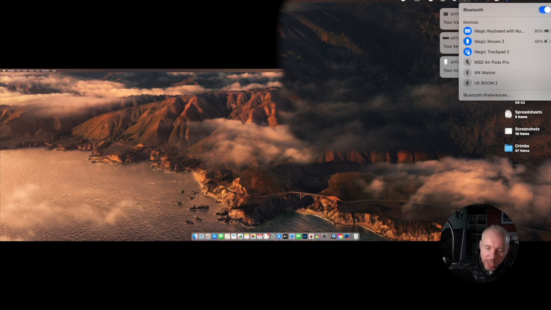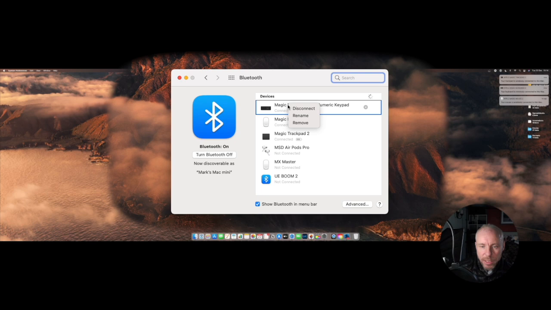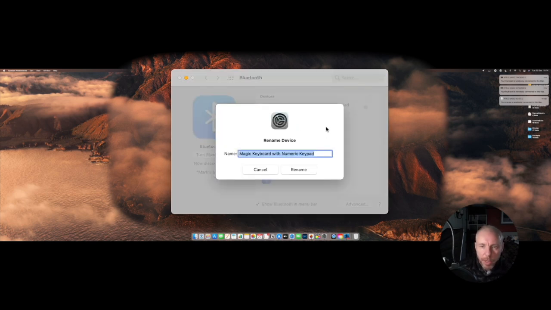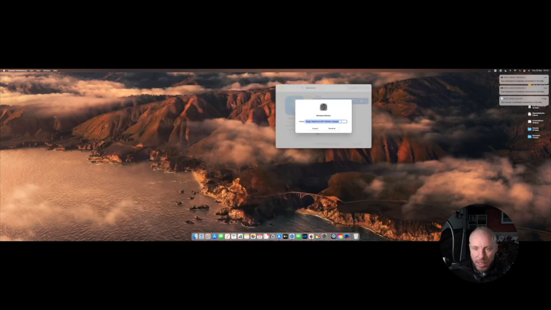If you want to change the name of these, I wouldn't suggest this, but if you do, go to the Bluetooth menu and highlight and right click if you've got that activated on your mouse, or highlight, control and click, and then you just click rename and rename it to whatever you want. But I just think that's the name it should be.